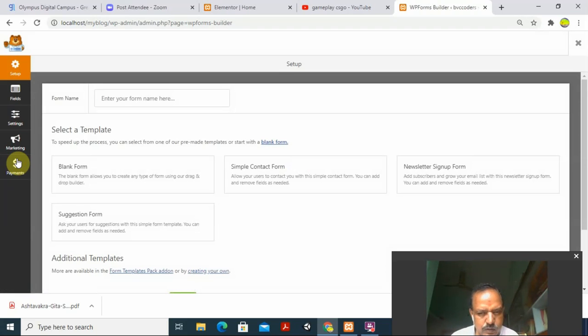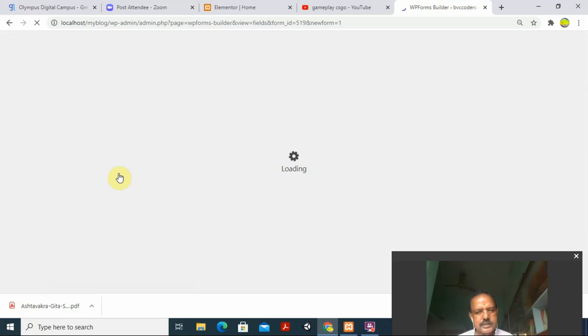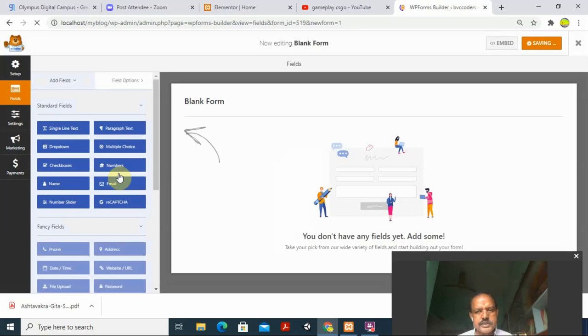You can go for a blank form, or you can change an existing one, or different types of templates are provided here. Suppose you want a new one, click a blank form. Suppose you click a blank form here, right? Then it will ask you in that form what you want exactly. It is opening, just a sample I am showing to you.